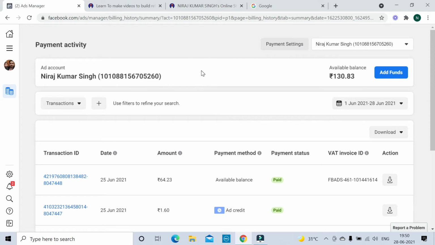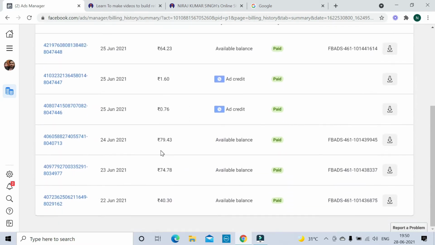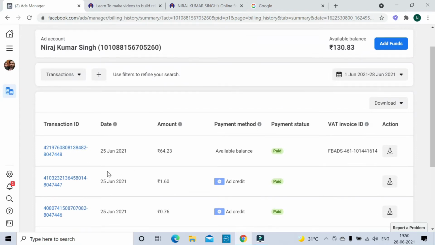Okay, so you have reached the payment activity center. Now this is the place where you have to add money in the Facebook ad account. So how to do that? You can see here the available balance is 130.83. So simply you have to add funds from here. I have already added funds here, you can see. And whenever I run a campaign, Facebook deducts money from my available balance.